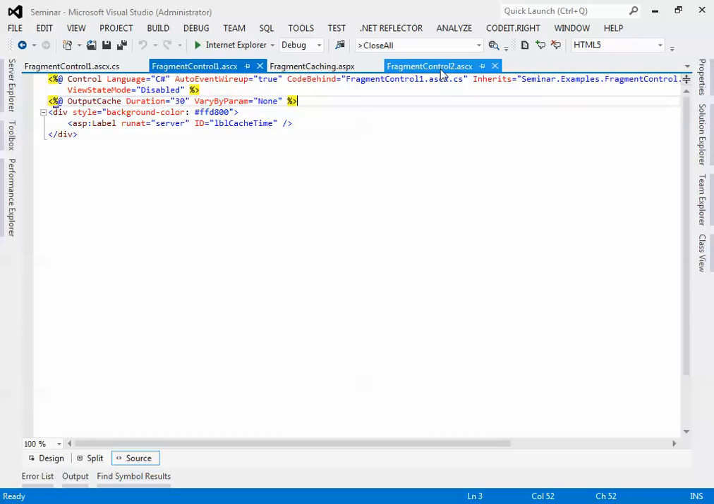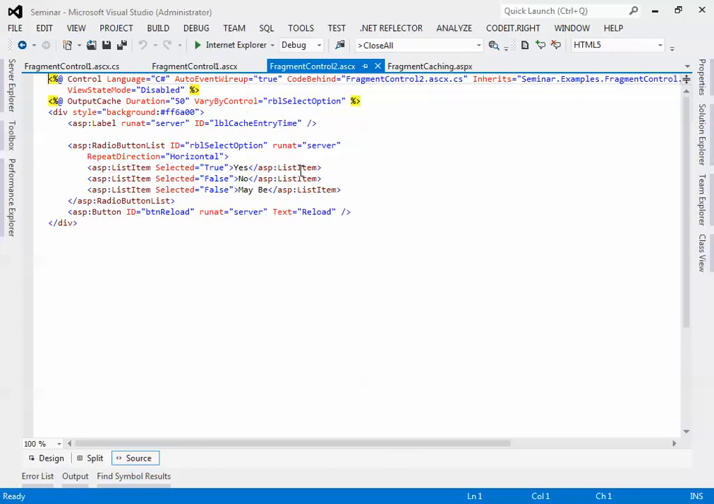In the other controller we have OutputCache duration 50, and VaryByControl, where I have specified the ID of this radio button list. So what I am asking is to change the cache according to my control selection. So if we make three different selections, it will keep changing.